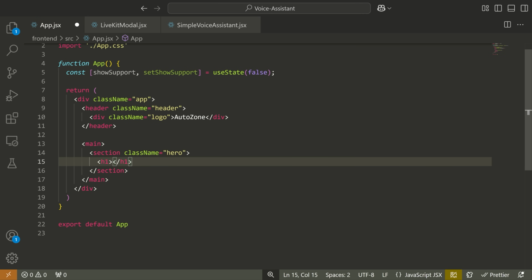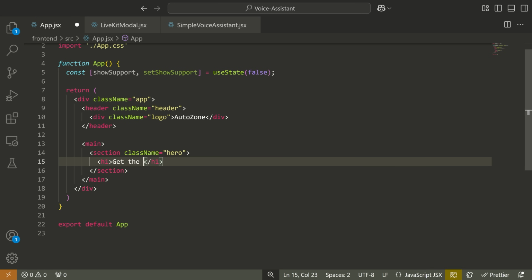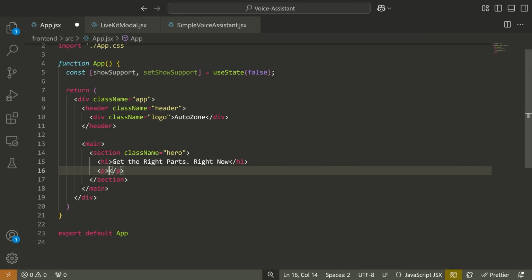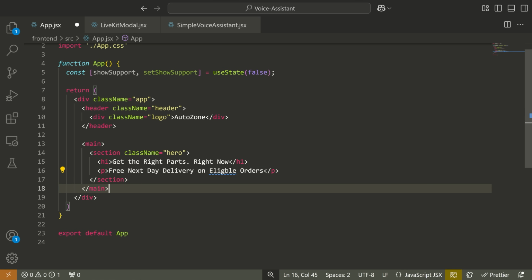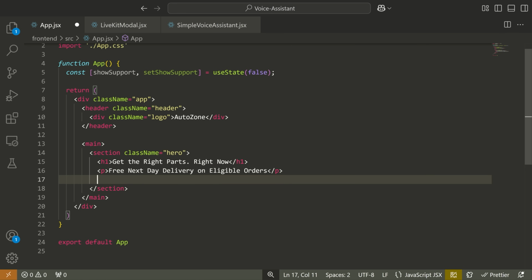So we'll just have an H1 and we'll say get the right parts. Okay. And we'll say right now. That can be our slogan with the correct capitalization. Then we can have a simple paragraph tag and we can say free next day delivery on eligible orders. Okay, eligible. How do you spell this? Let's fix that here. There we go. Better at coding than spelling.